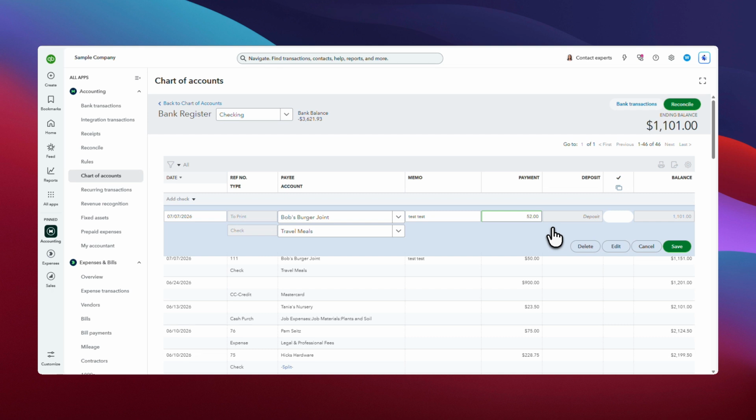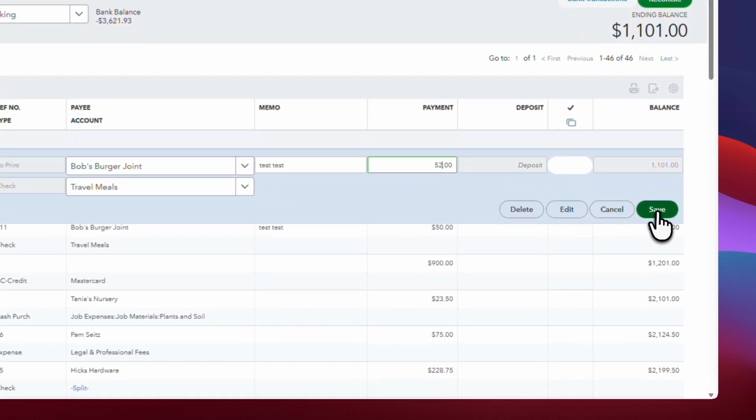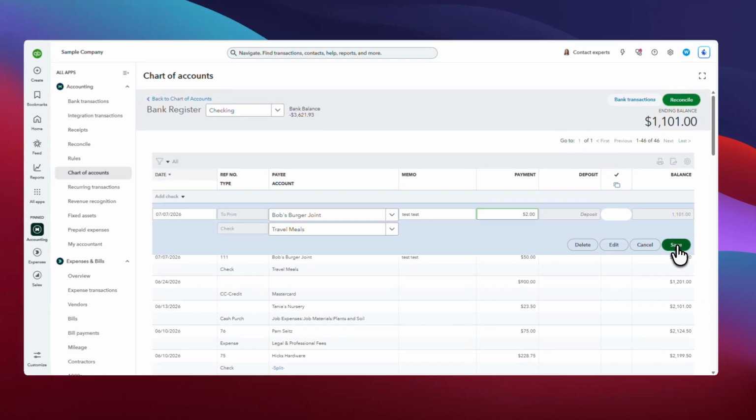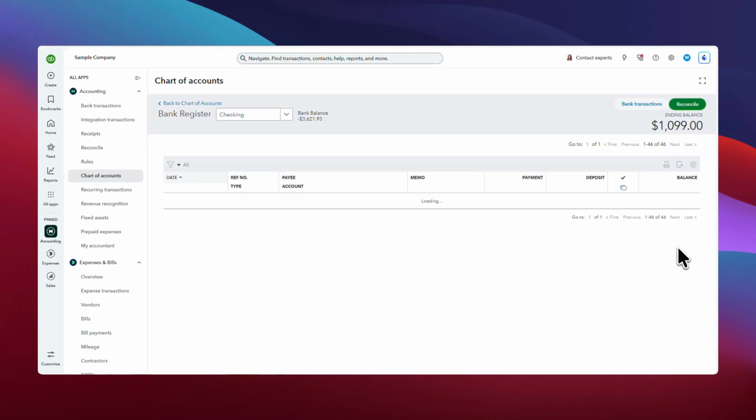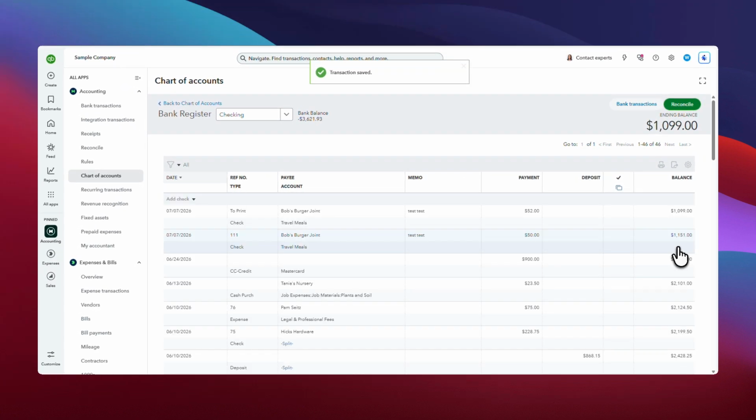After you've made your changes, click Save again to confirm everything, and that's it. Your payment has now been corrected, even though it was already deposited. As a final tip, always double-check the updated transaction after saving to make sure the amount, date, and account details are all correct. That extra review can help you avoid reconciliation issues later on.